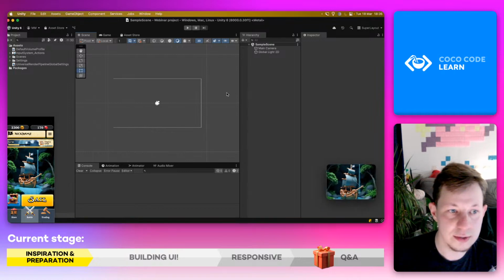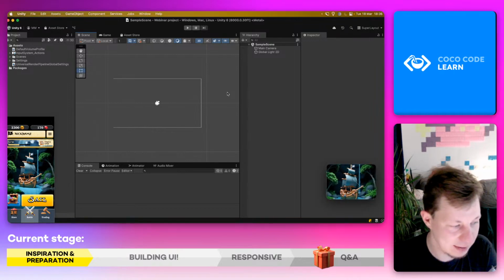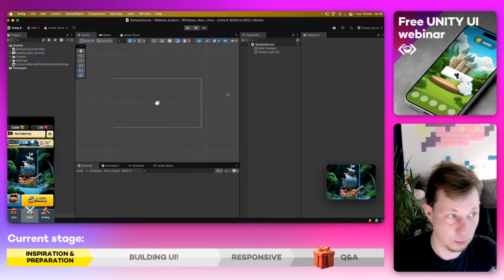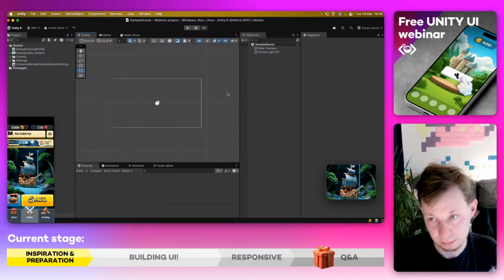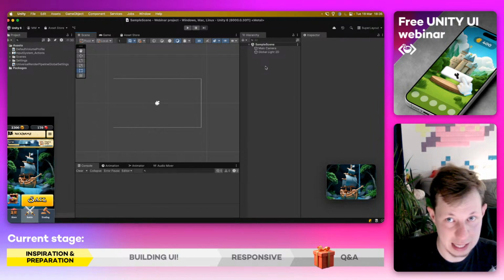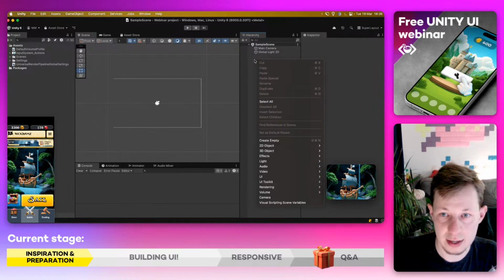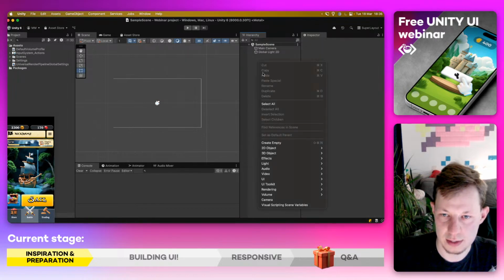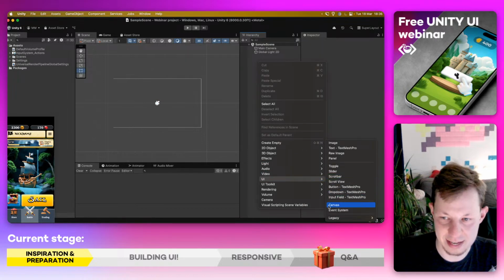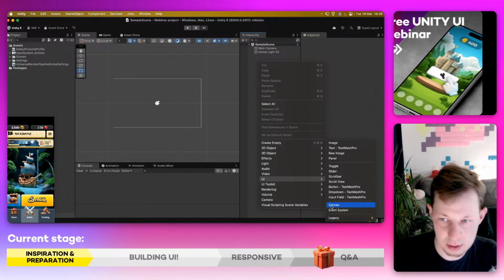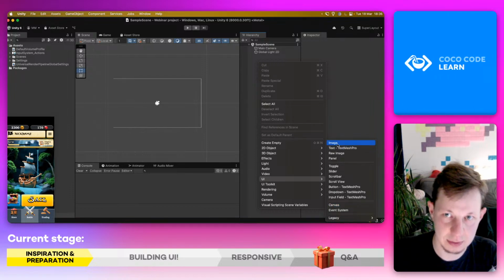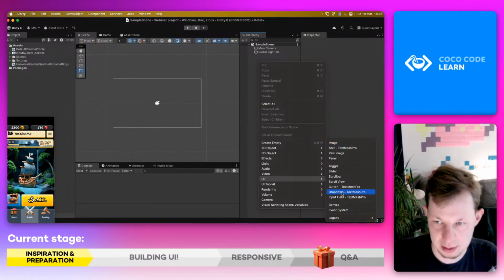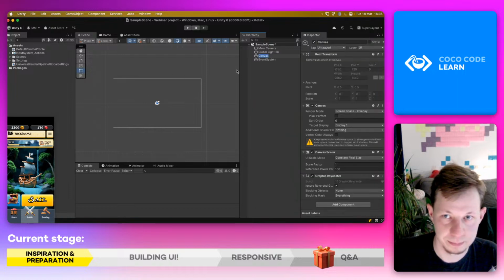Okay, we need to start with a canvas. Canvas is a place for our UI where we will place all the UI elements. To create a canvas, right click anywhere in the hierarchy and select UI. Undo that, sorry. UI, Canvas. You can also select Image and that will create an image inside of a canvas, but let's stick to Canvas just for now.